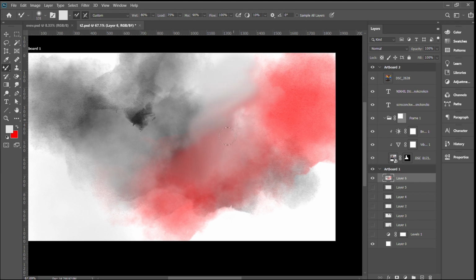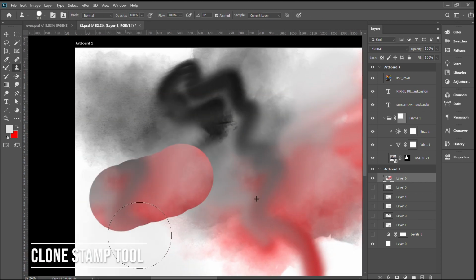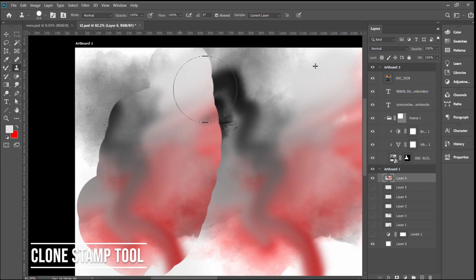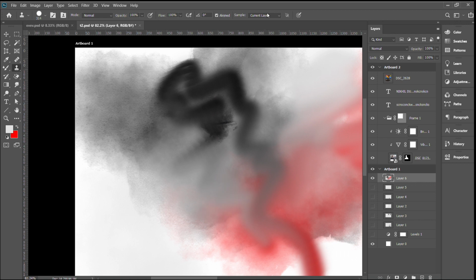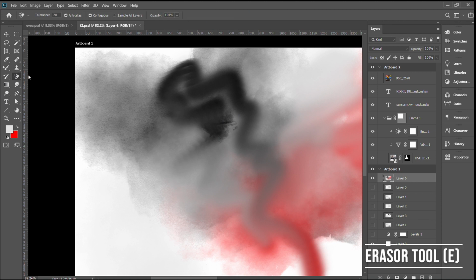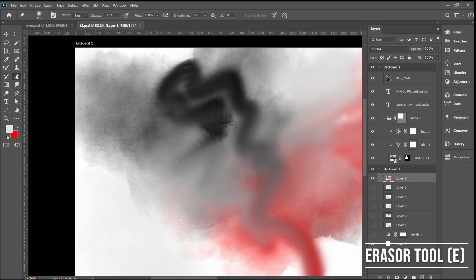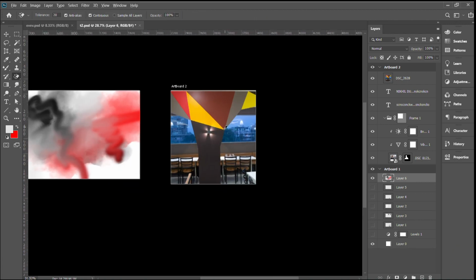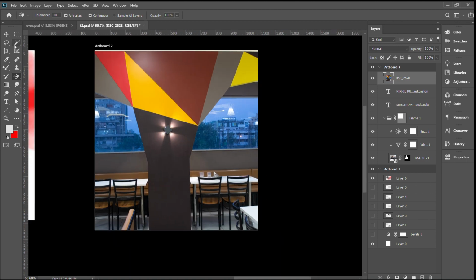The next tool is the clone stamp tool. As the name suggests, it clones or duplicates the pixels from one place to another. It is similar to Healing Brush tool, but it doesn't blend with the neighboring pixels. So the next tool is Eraser tool. Its keyboard shortcut is E. It erases the layer directly. You can use Magic Eraser tool to remove any backgrounds directly. It works similar to Magic Wand tool. You can adjust tolerance as well.